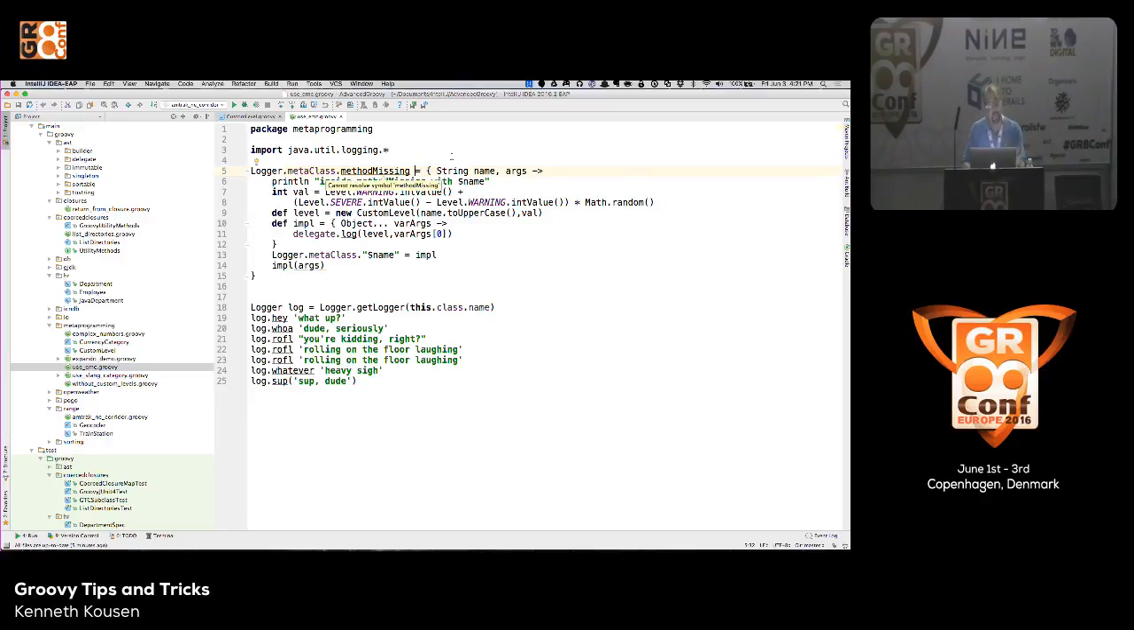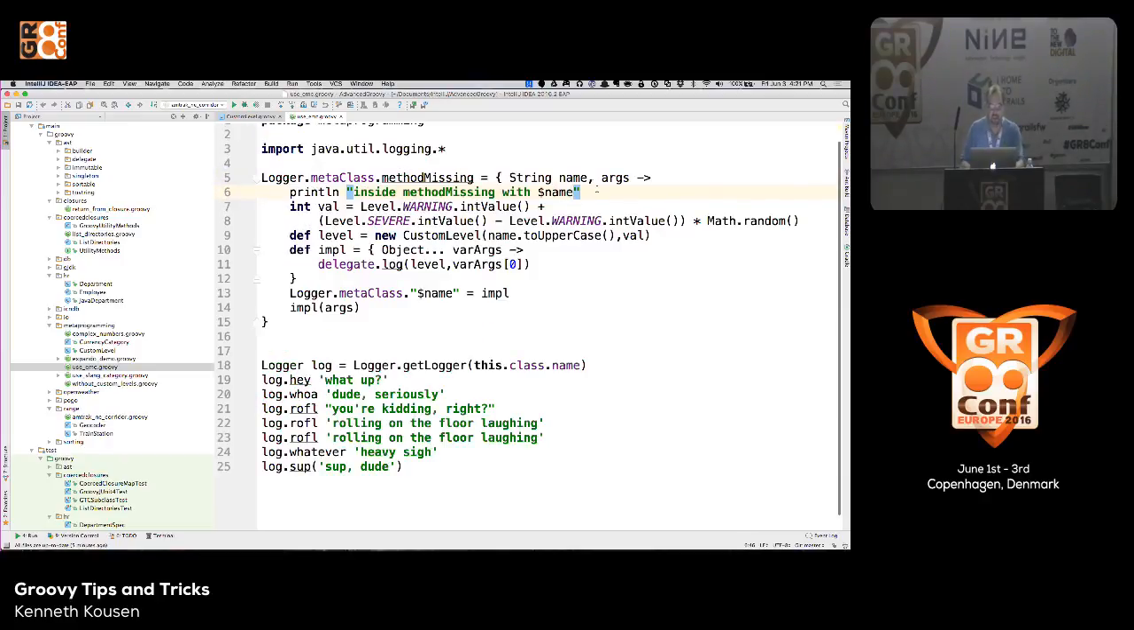So the methodMissing method takes a string name and then the arguments, and I put a println in here to see that I am actually inside that method. Then I made up a log level by taking the difference between SEVERE and WARNING, taking a random number out of that, and adding it to WARNING. So all my new log levels will be somewhere between warning and severe. Then I instantiate my new CustomLevel class with the new name and the value, and all of this was preparation for the implementation: take this array of arguments and invoke the log method on the delegate using my new custom level, and the message that was sent in, that first argument on the list. So this closure is the implementation I'm after. This was the intercept, the part where I create the implementation.